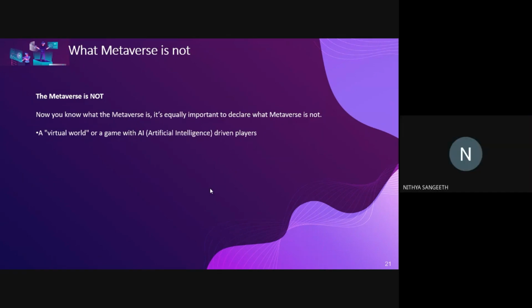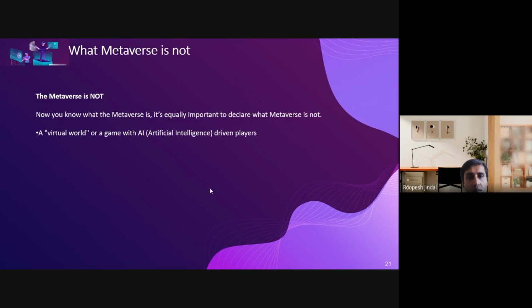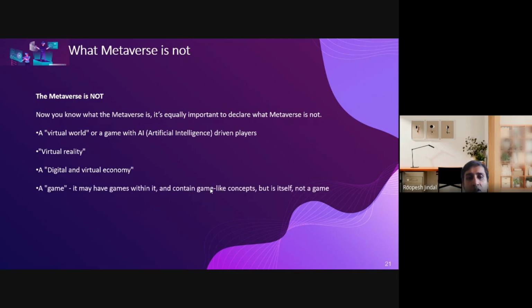No, sir. Okay. So while we have got a basic understanding of what the metaverse is, we also need to understand what the metaverse is not. It is not a virtual world or a game with AI. There are games being played, but the metaverse is much more than just a game being developed. It is not a virtual reality. It is not a digital or a virtual economy being developed. It is not just a game, like I said.